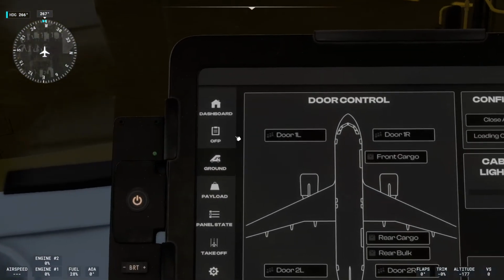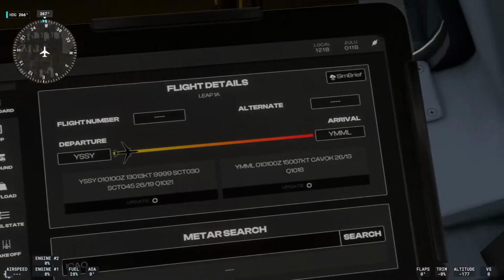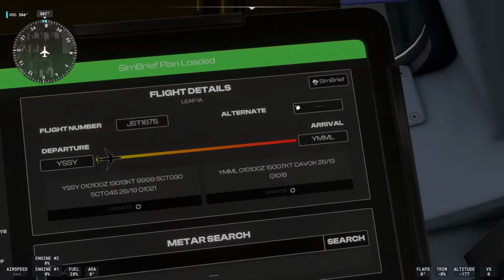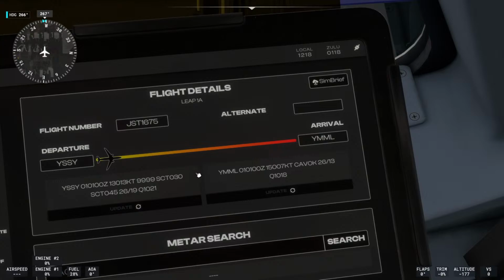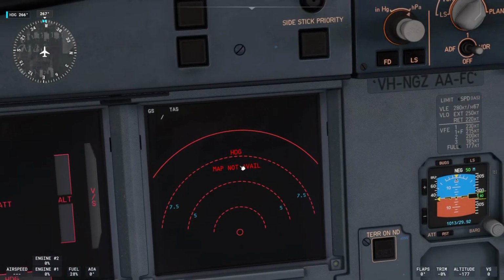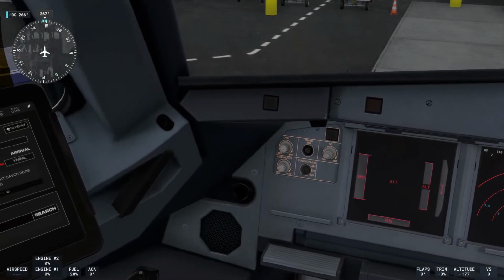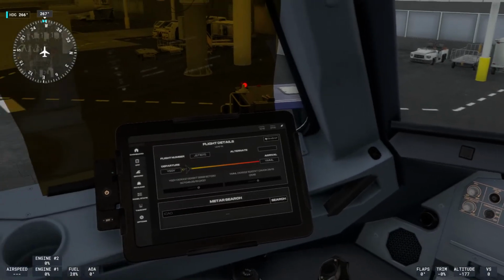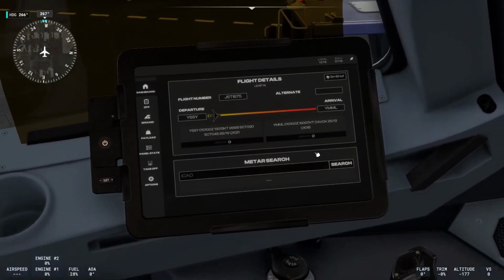Now we're going to do our weight and balance. So we're going to go to the dashboard. It knows that we're going from Sydney to Melbourne, not because I've loaded it in from SimBrief yet, but because I did it in the game. So let's get the SimBrief, and it'll give us all the extra information. We don't have an alternative. We're Jetstar 1675, hence the reason we have the thumbnail as a Jetstar aircraft. Yes, it's a real photo. No, I didn't take the photo. And so we've loaded that into SimBrief. We could get the METAR search, but don't worry about that.